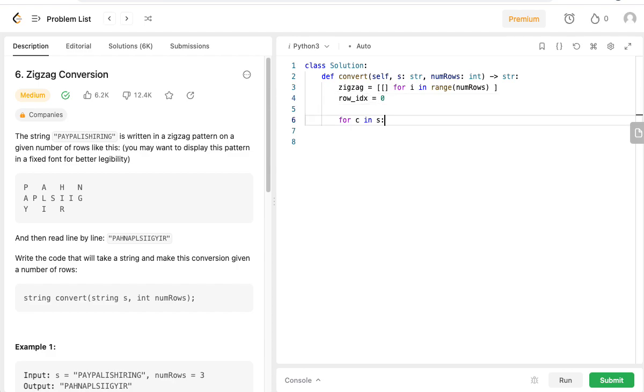Okay, yeah, so we're just gonna do zigzag at row index, put in this character. Now remember one thing: when row hits the ceiling or the floor, the ceiling is 0, the floor is num rows -1. Okay, when it hits the ceiling, it changes. It doesn't add it to the same row anymore.